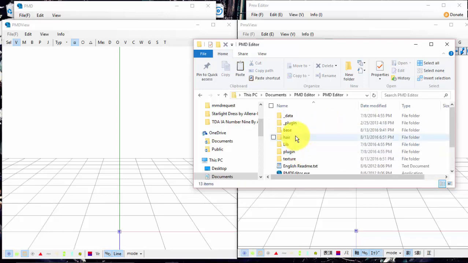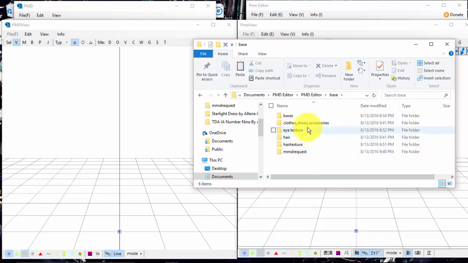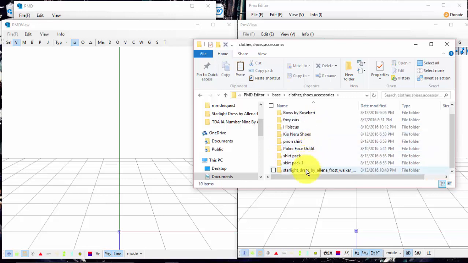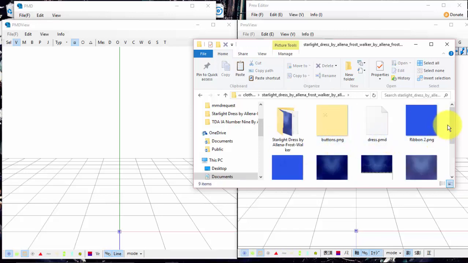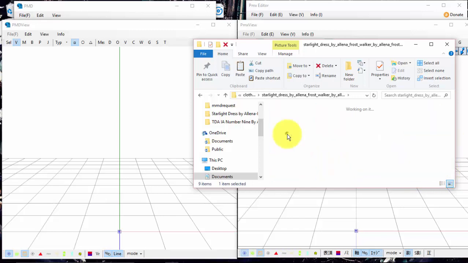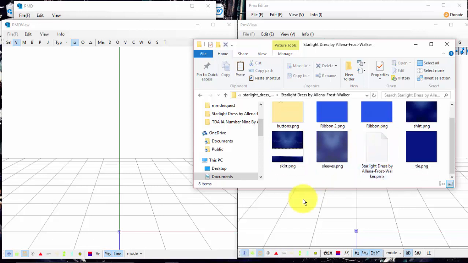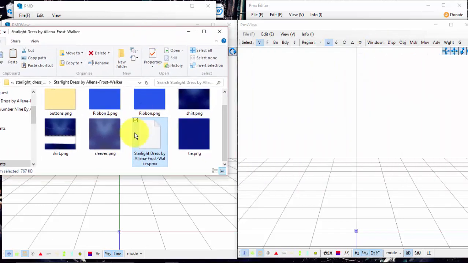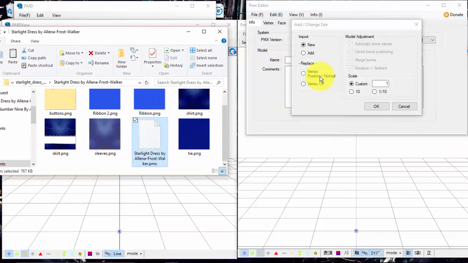let me get something here so I can show you guys. I'll just use a dress to show you. Okay, here it is. So you find something you really like and you try putting it onto PMD and you realize it's not letting you put it on. I'm clicking and dragging, it's just not working. Well, PMX files cannot be loaded onto PMD. They can only be loaded onto PMX.